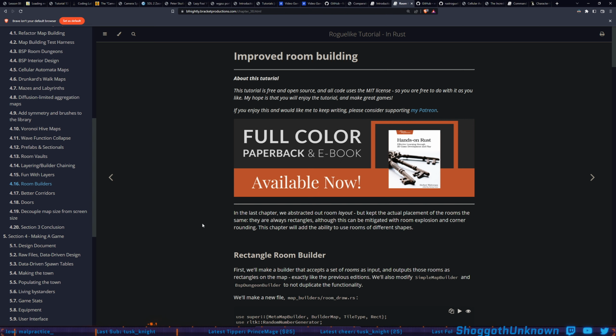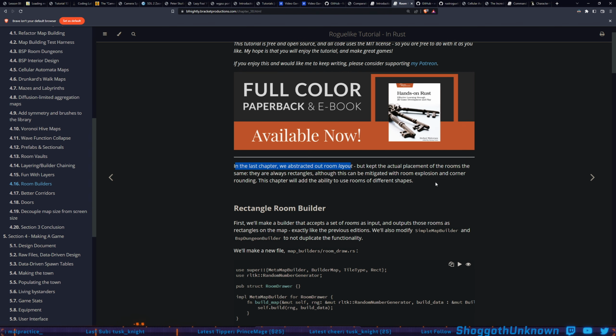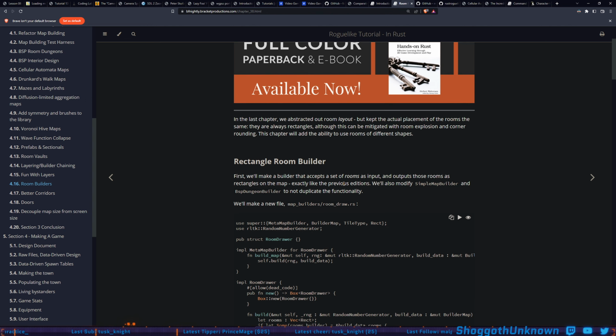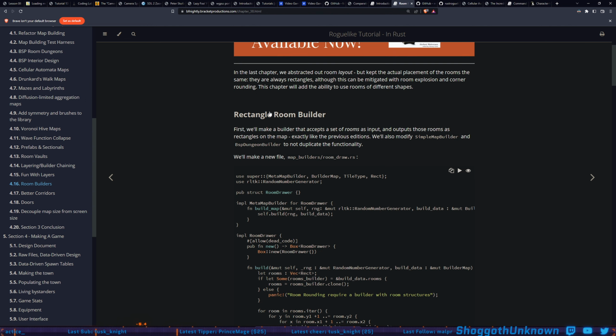So in the last chapter, we abstracted our room layout, but kept the actual placement of the rooms the same. They're always rectangles, although this can be mitigated with room explosion and corner rounding. This chapter will add the ability to use rooms of different shapes. So we're going to look at a rectangle room builder first. It's going to accept a set of rooms as input and then output those rooms as rectangles on the map, exactly like the previous editions. We'll also modify Simple Map Builder and BSP Dungeon Builder to not duplicate the functionality.